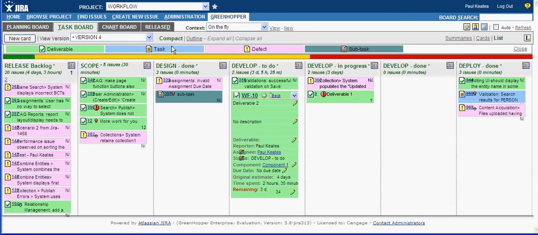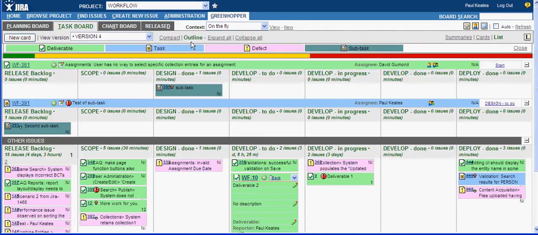So where's my view? Right now we're in what they call a compact view, which means there's no segregation between tasks and subtasks. I'm going to switch to an outline view. And here is where we can actually start to see the difference between, here's a task, and it has one subtask associated.